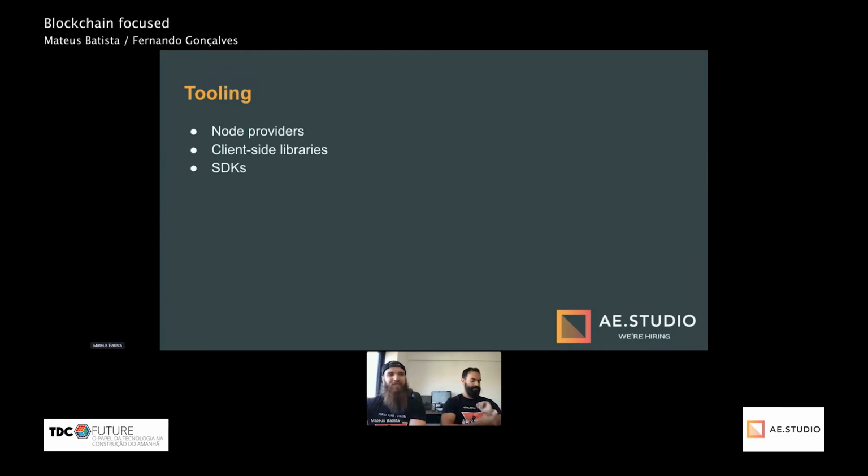I know it may sound weird to depend so much on tooling, but in the blockchain universe, it will save you a lot of time. So it will depend a lot on tooling. Absolutely.